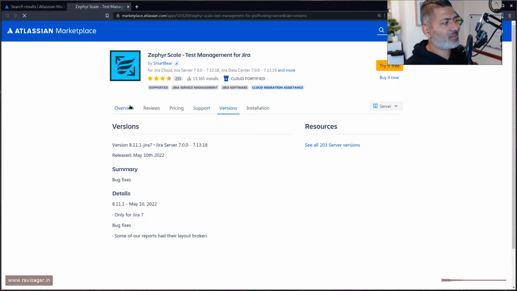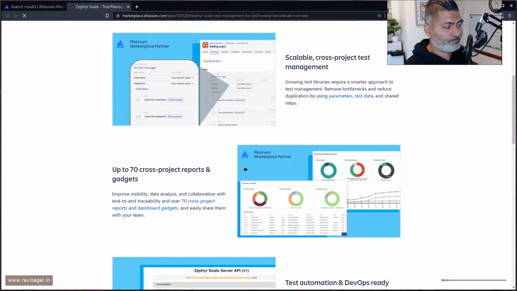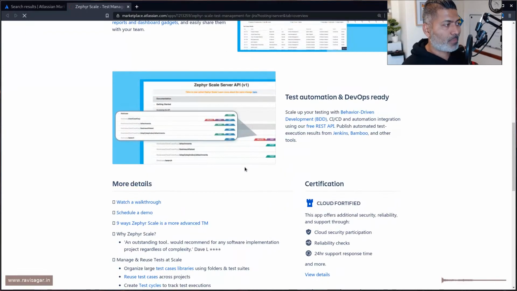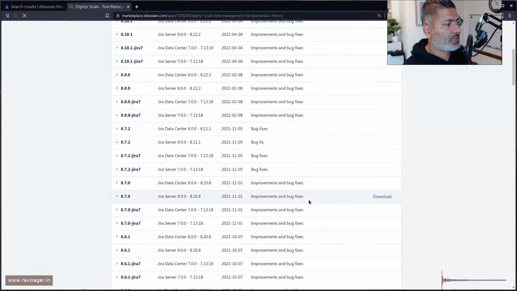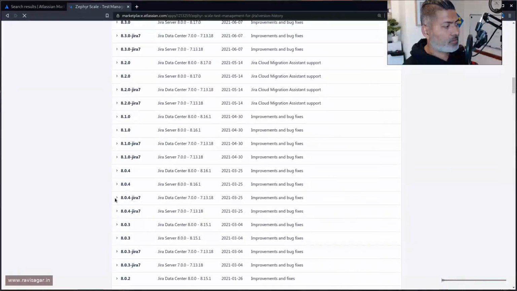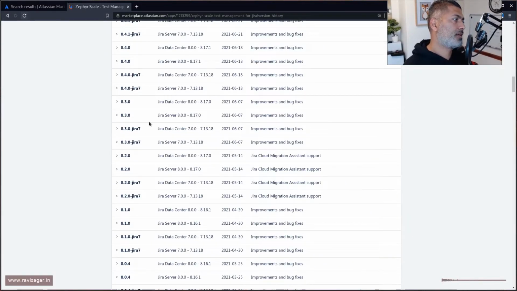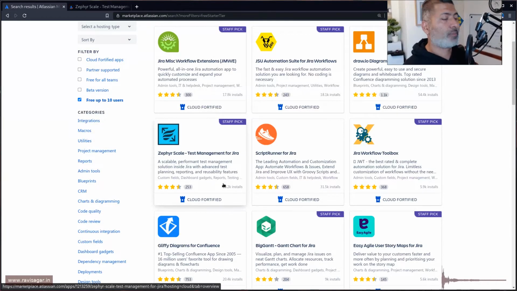I do have a few videos on this, and you can take a look at those videos. Of course, I'm sure they have added a lot of features. If you look at their release notes, I'm sure you will find information about this. The marketplace is a bit slow today, but come on, it's really slow. So this app is something that you can definitely look at.